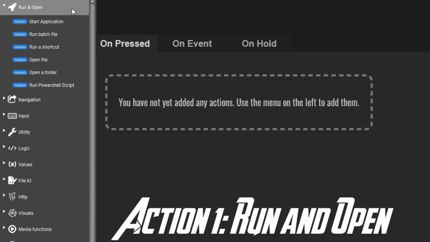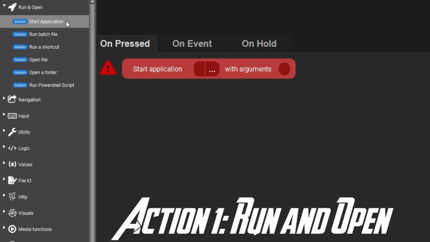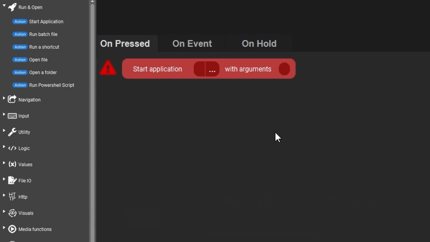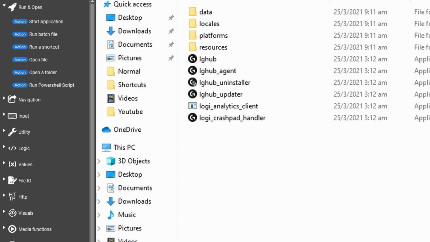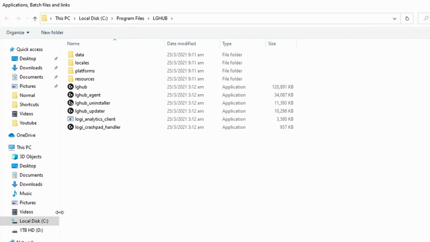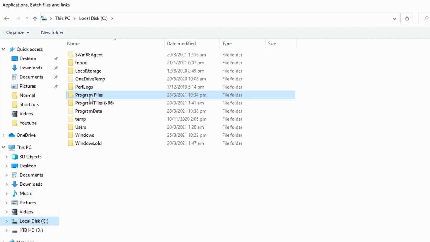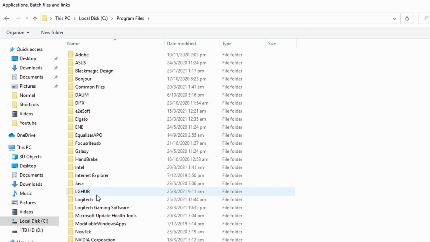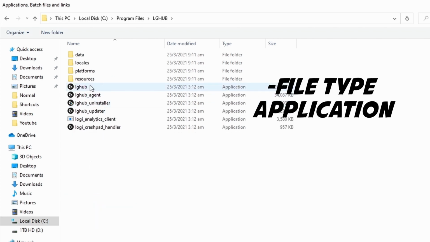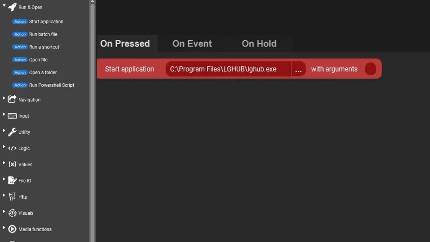As it states, the category focuses on actions that will run or open specific programs or files. Start with number one, start application. This would tell the button to, hey, when I press you, please open a specific application. Application will be file types that are application. Usually, it is found in your program files. Now, I click the triple button here to navigate which ones we would want. Usually, I go to program files, and for this example, let's go with LG Hub, which is my Logitech Hub. Click that one, click open.